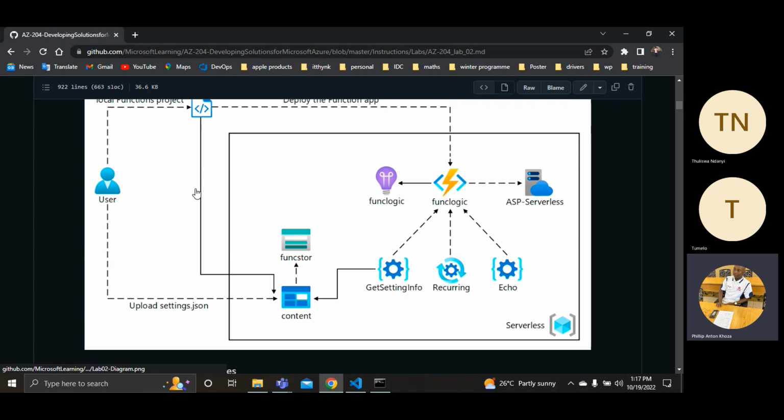What will essentially happen is that through this function, we will be able to go to echo and post information to our function app. We will be able to get information from our storage through the get setting info. So we will upload setting.json in our container, or rather in our storage account, and then retrieve it using the function app under the route called get setting info.